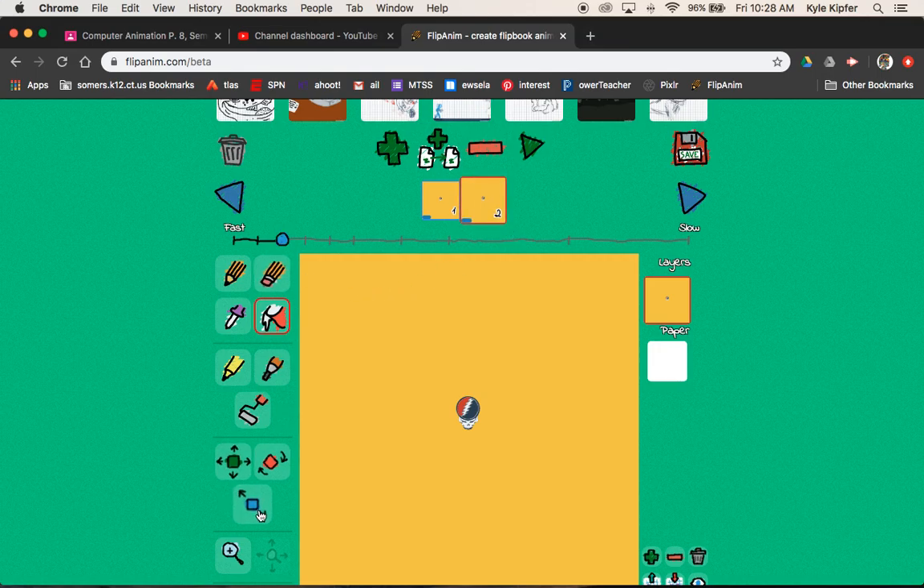And then I'm going to take my enlarge tool and just click and drag to expand to make this a little bit bigger. And then I'll take my move tool and move it back so it's still centered. And then I'm just going to make another copy frame. And then again, I'm going to take my expand tool and click and drag to expand this a little bit, and then move it so it's still in the center.